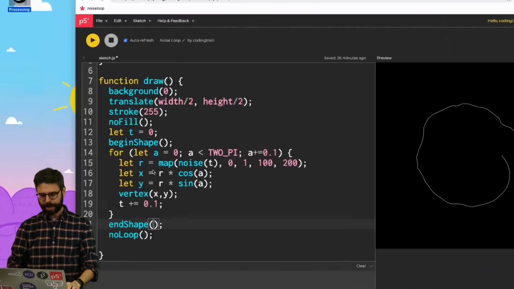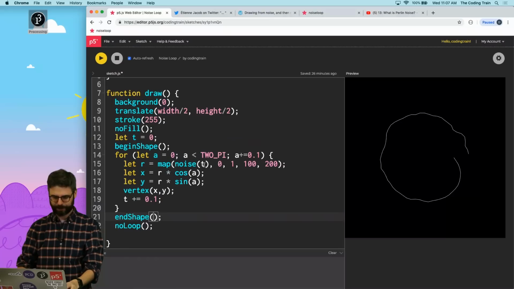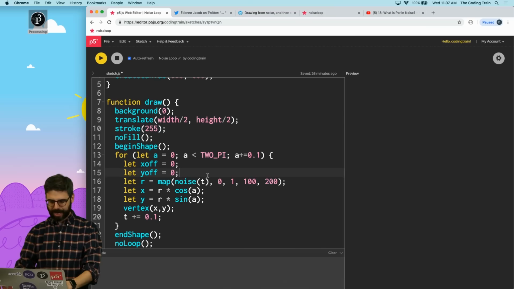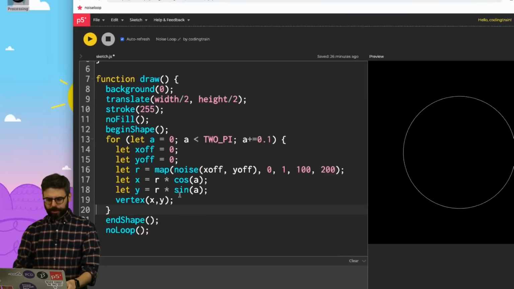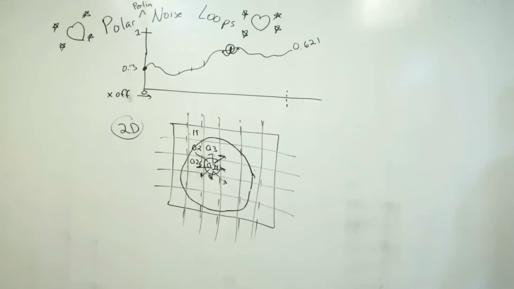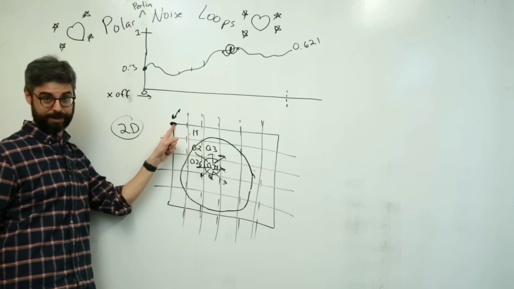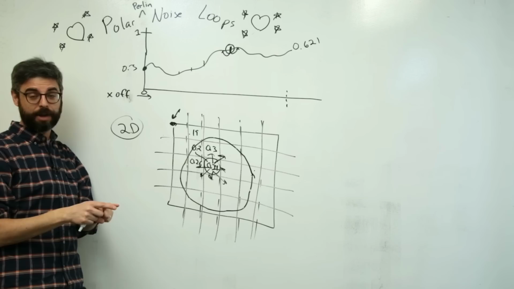Okay. So what I want to change is I no longer want to have t. What I want to have is an x offset and a y offset. And I want to get the Perlin noise at x offset, y offset. So this is now what I had before. If I'm asking what the Perlin noise value is at this spot, it's going to give me some random value, and then it's going to make that the radius of the circle, the blob shape, as it goes all the way around.